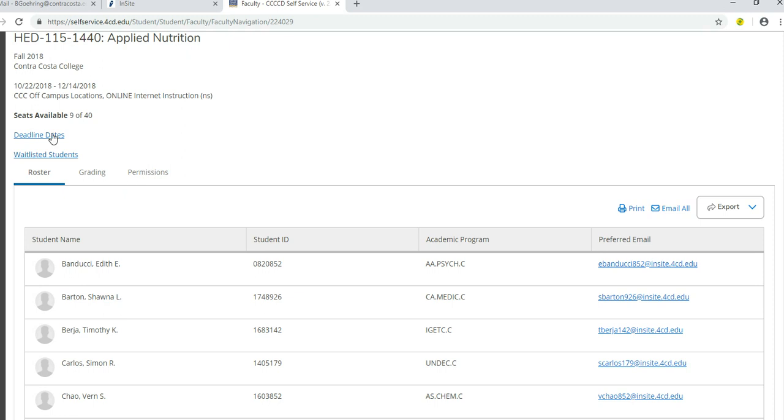If you click on deadlines right here, it's going to bring up all of those deadlines: last day to add, last day to drop with a refund, last day to drop with a W, right? So those are all of those important deadline dates that we need to put on our syllabus, and that's where you're going to find those particular deadline dates.